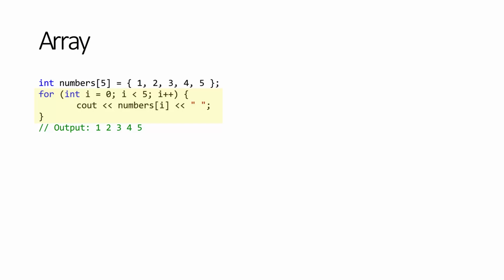On the second iteration of the loop, i is 1, so numbers[i] refers to the second element in the array, which has a value of 2. The cout statement outputs the value of this element followed by a space, and so on, until the loop has iterated through all of the elements in the array. The output of the program is 1, 2, 3, 4, 5, which represents the values of each element in the numbers array separated by a space.